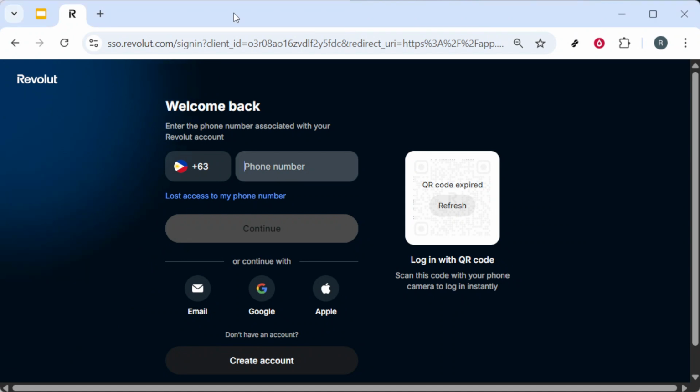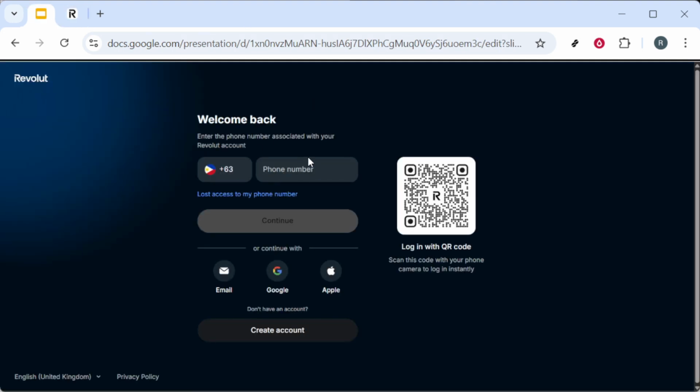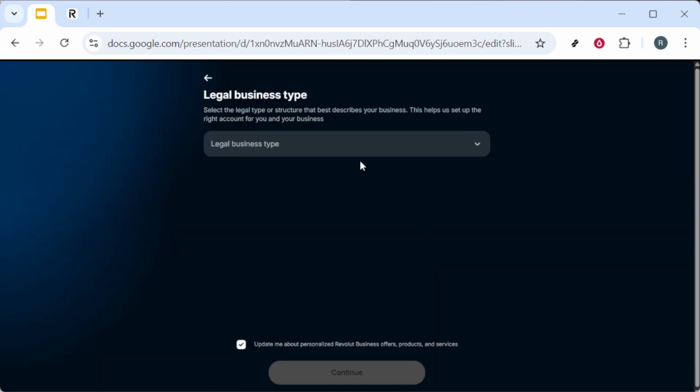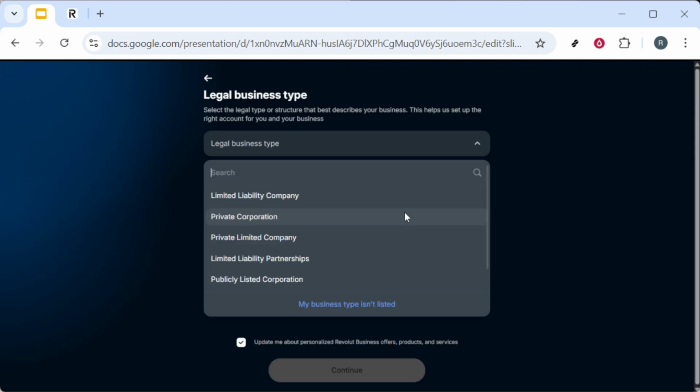Open your web browser and search for Revolut. Head to the official site and select the option to create a business account. Right away, you'll be asked to choose your country. Make sure Revolut supports your location before you proceed, as availability can vary. When you're ready, continue and pick the legal business type that matches your registration, such as a limited company, sole trader, partnership, or nonprofit. Choosing the correct type helps avoid verification delays later.